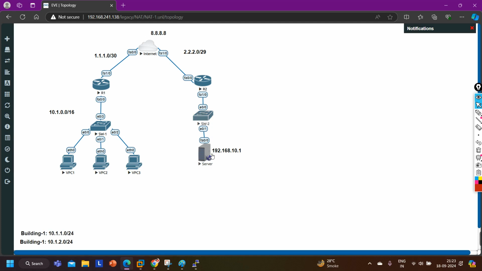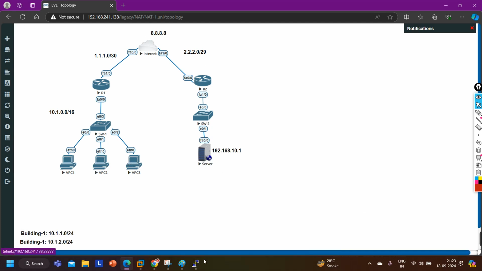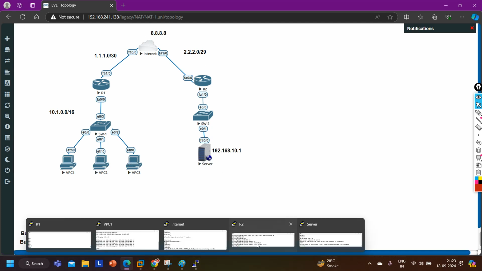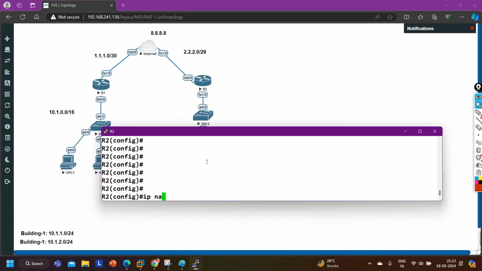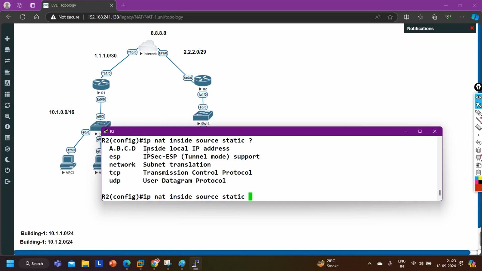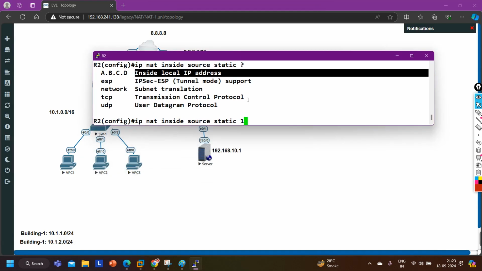Now guys, I want to provide access to this server to outside users. Outside users means these PCs. So what we can do, here on router number 2 I can configure a static NAT, 1 to 1 NAT. So on router number 2, IP NAT inside source static, right? Then define the inside local IP address. IP address of your server is what?